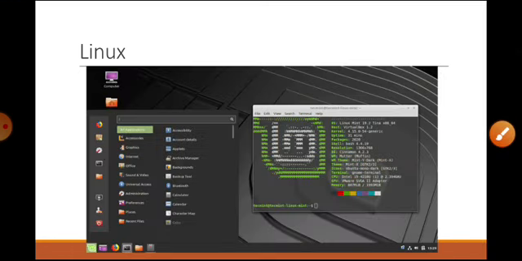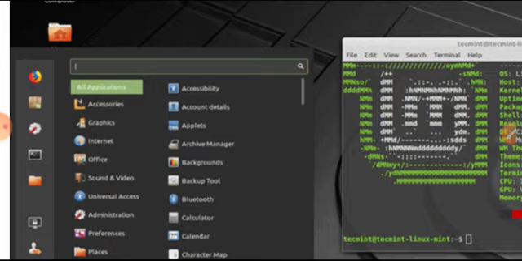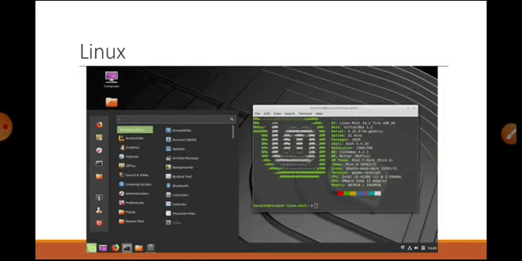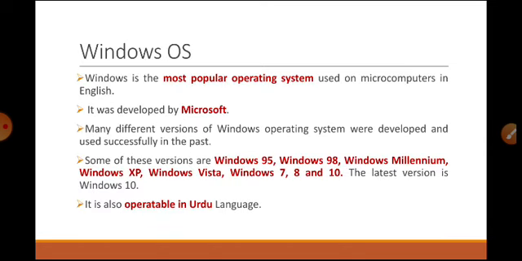So, this is the interface of a Linux based operating system. You can see again the icons and the pictures that are available because it is a graphical user interface.